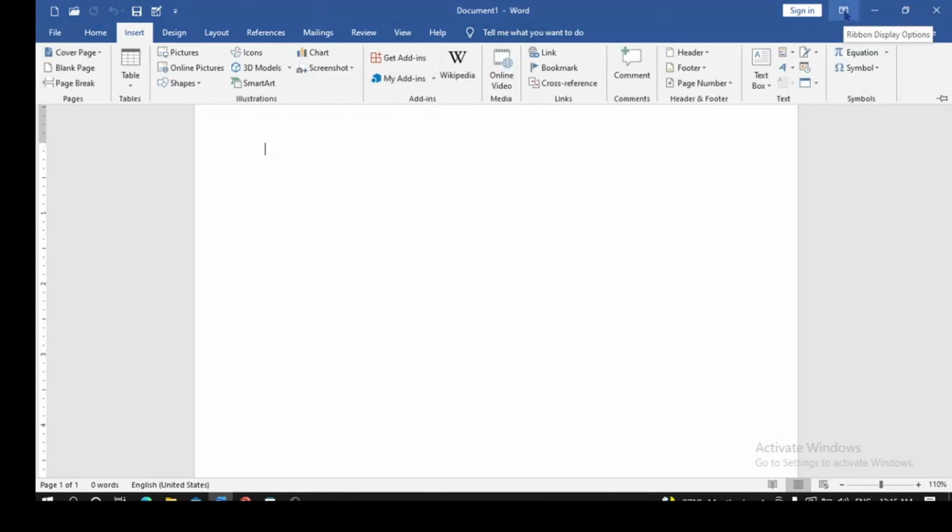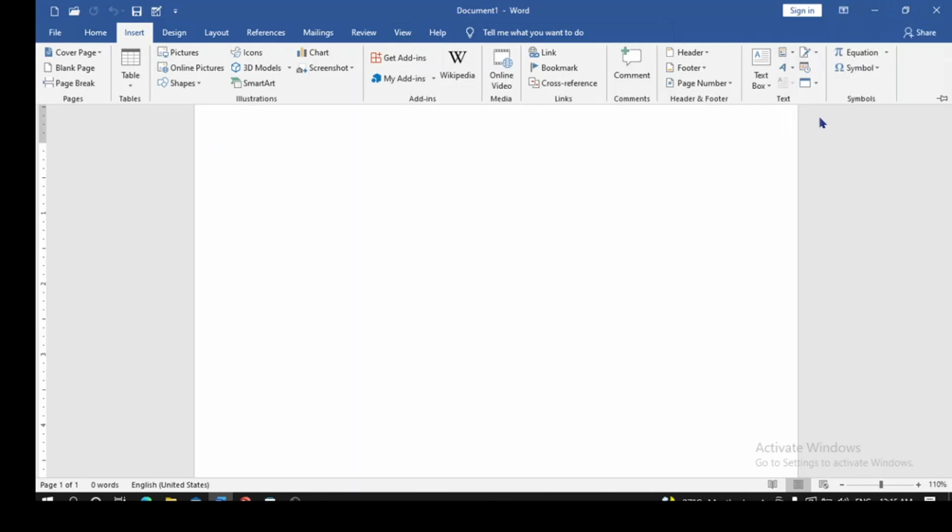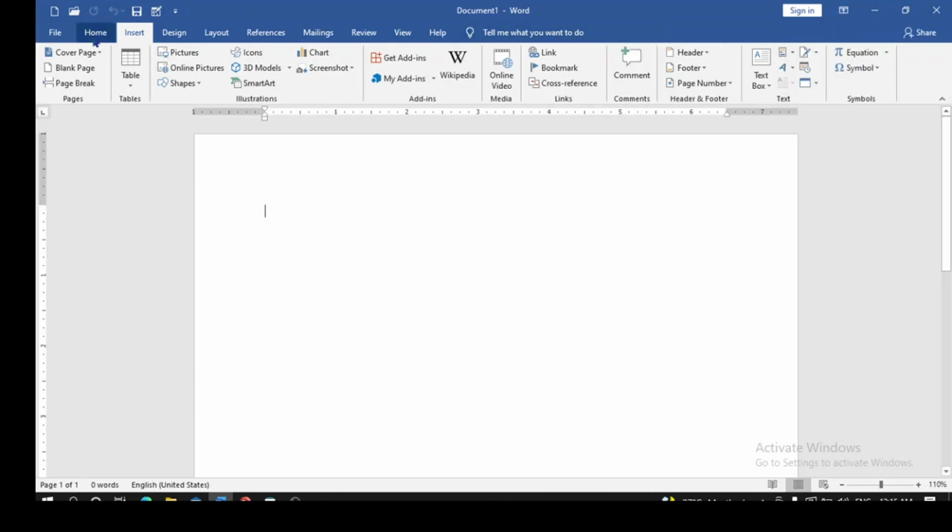So what if you want both the tabs and the commands to be displayed? Simply click on show tabs and commands. Show tabs and commands shows you the tabs as well as their commands.